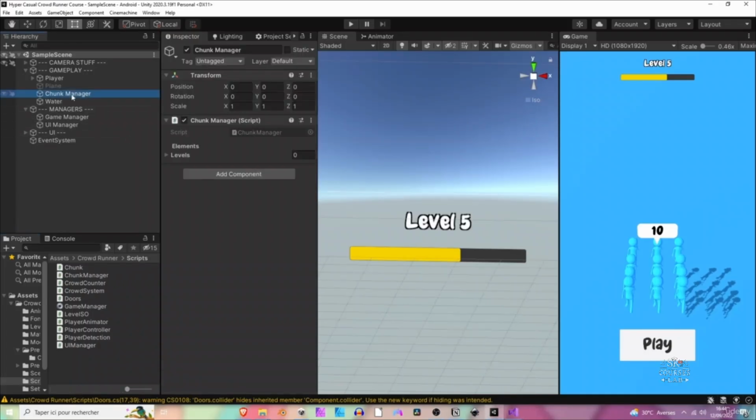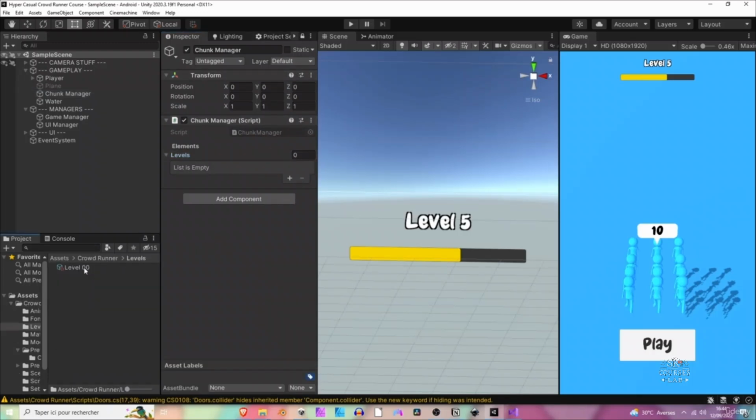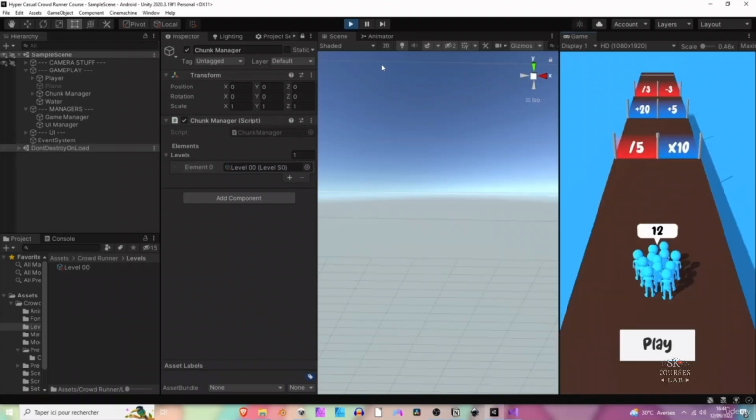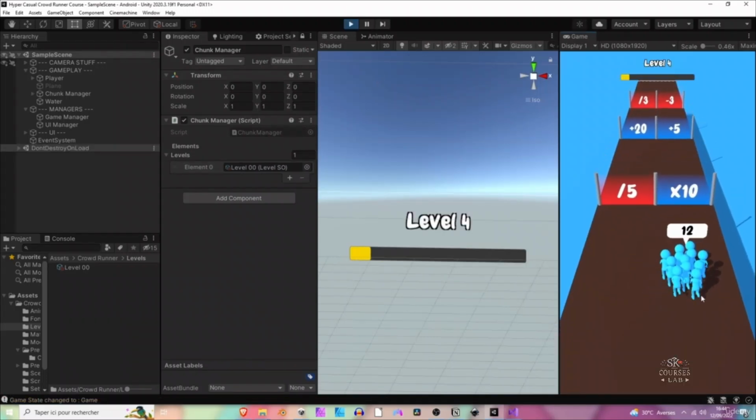Okay, let's select the chunk manager. And in the inspector, let's drag and drop our level. So let's lock it for now. Let's go to the levels folder, drag the level 00 and drop it in the levels array. Okay, let's hit play now. We should have our level created. Perfect. So let's hit play and play a little bit.